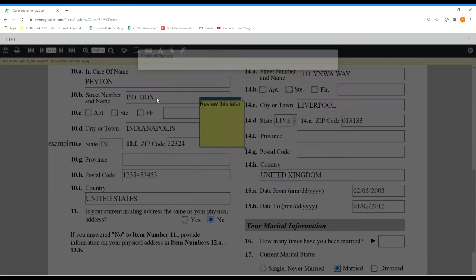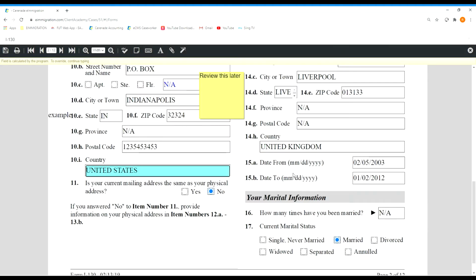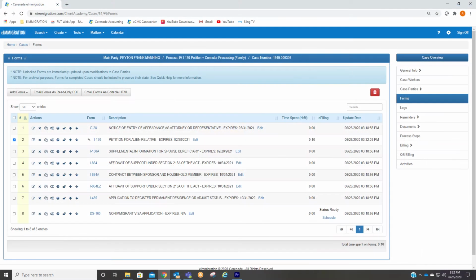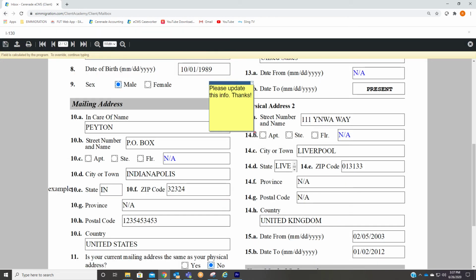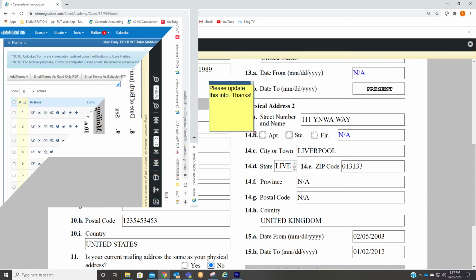Lastly, you can use the Replace tool to fill in blank areas with desired text, such as not applicable. Once you complete the form, you can save it, you can print it, and when exiting the form, you can even email it directly from the software to your client. You can send it as an attachment PDF or send it as an editable HTML where they can enter info onto the form via the client portal.